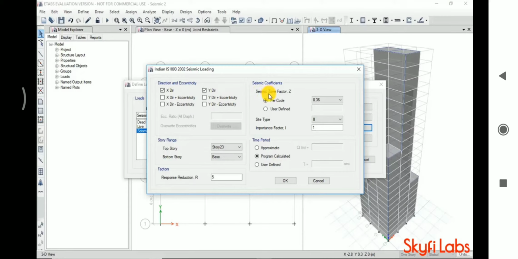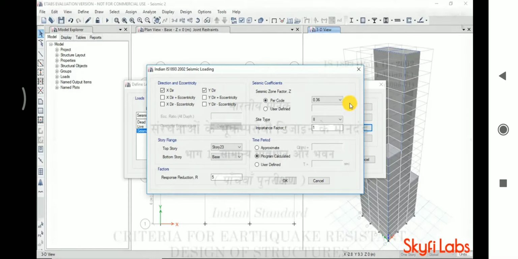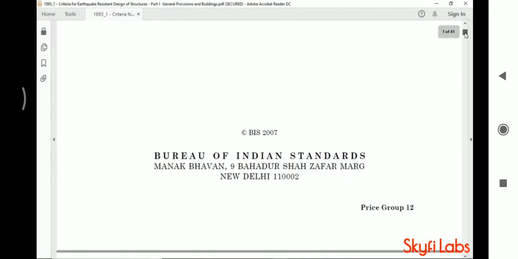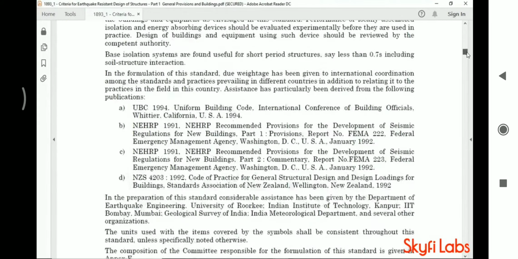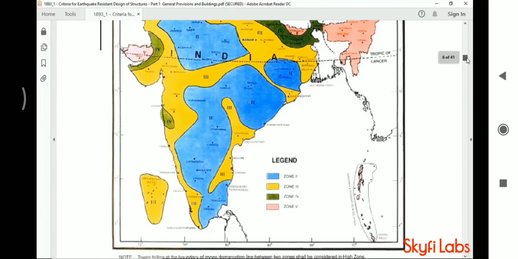For the seismic zone factor, open the IS 1893, and in the 5th page, you will get the seismic zone map. This map shows the different seismic zones in the different parts of India. We will design a building in Bangalore, India. You can choose the zone based on the geographical location of the building that you are designing. You can see that Bangalore falls in the blue-colored region, which means it is in Zone 2.